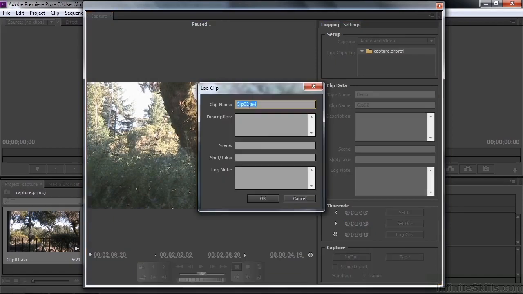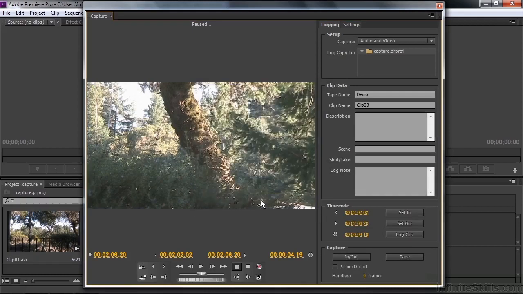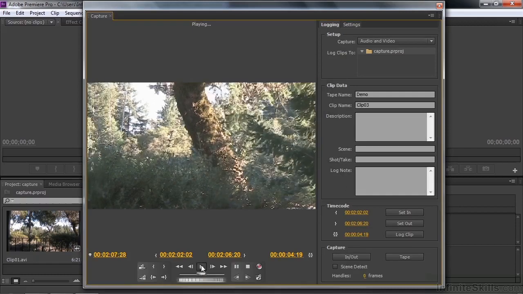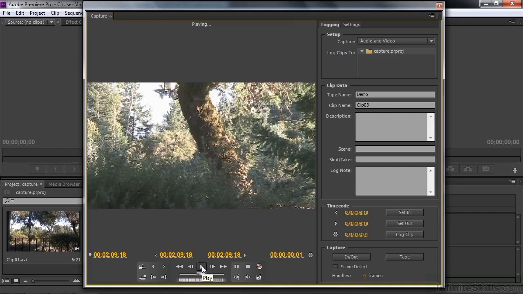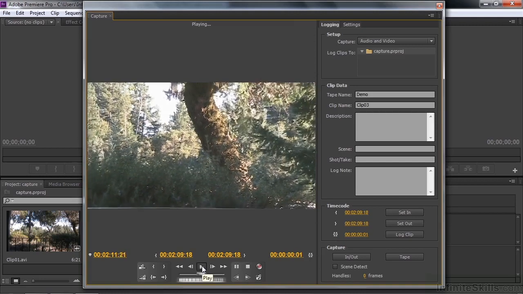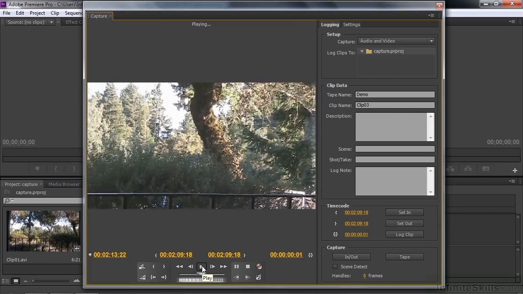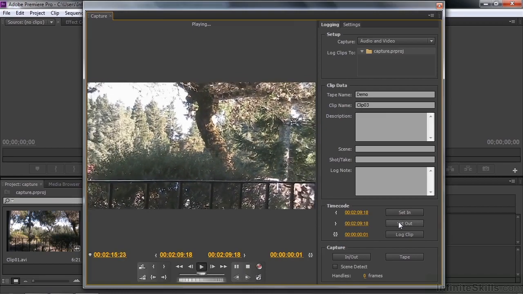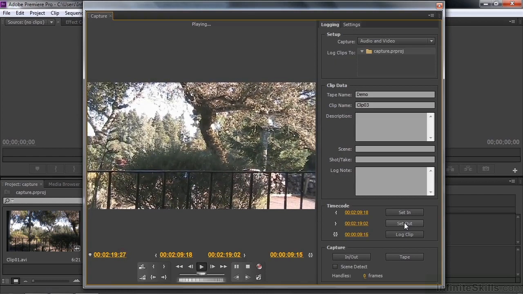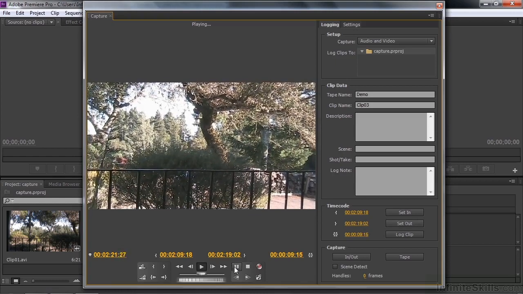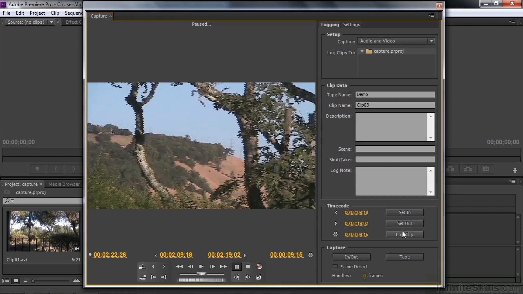So I'll log that clip, and it incrementally changes the number if you use a number in the name. So that's nice. We'll call that clip 2. Let's log another one now. We'll start right there. Set endpoint. Go forward a little bit. Get that little zoom. When the zoom's done, we'll say set out. And I can do that on the fly here. I'll wait till it gets all the way out. Set out. Okay, now I'll pause the tape. And we'll log that clip.